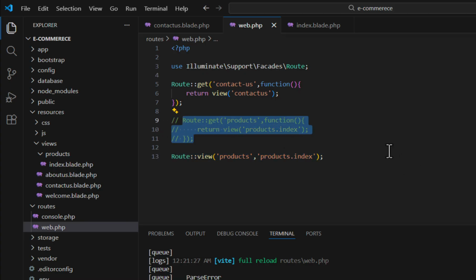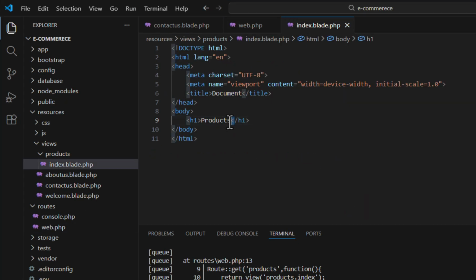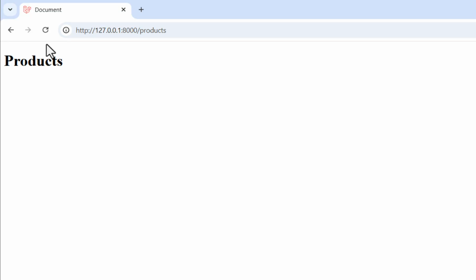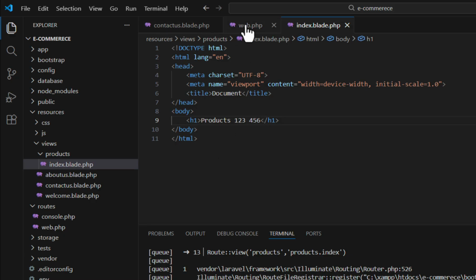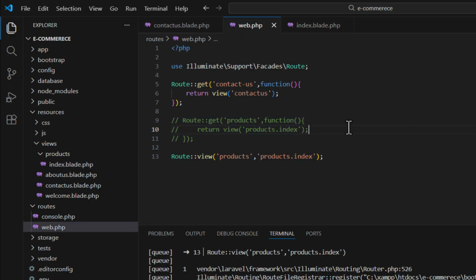If I comment this out, save everything and go back to my browser, refresh, I still get my products page. And even if I change anything in here, let's change something, products 1 2 3 4 5 6, something like this. Go back, refresh, I got my page. So if you are returning a view directly from the route, instead of writing this, you can simply return the view like this.